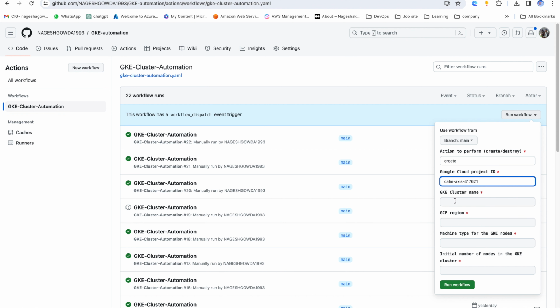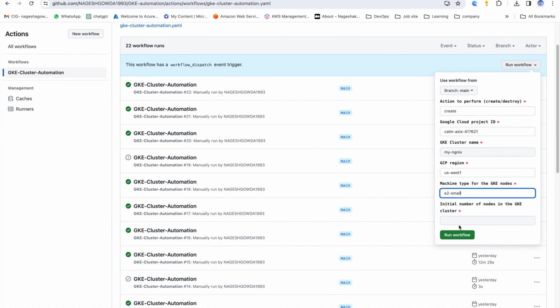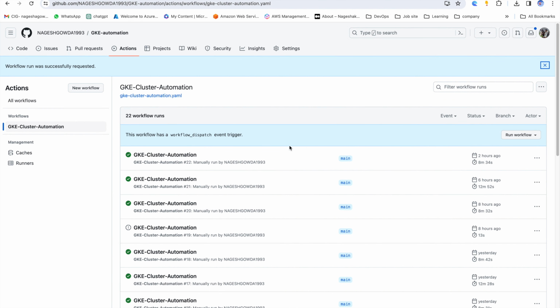I'm adding the project ID and cluster. So what cluster am I creating? I'm adding here the region, I'm using us-west1, the machine type I'm using is e2-small, and I'm creating one node. Now I start triggering this pipeline. Once I start triggering the pipeline, automatically this will be triggered. The pipeline has started now.